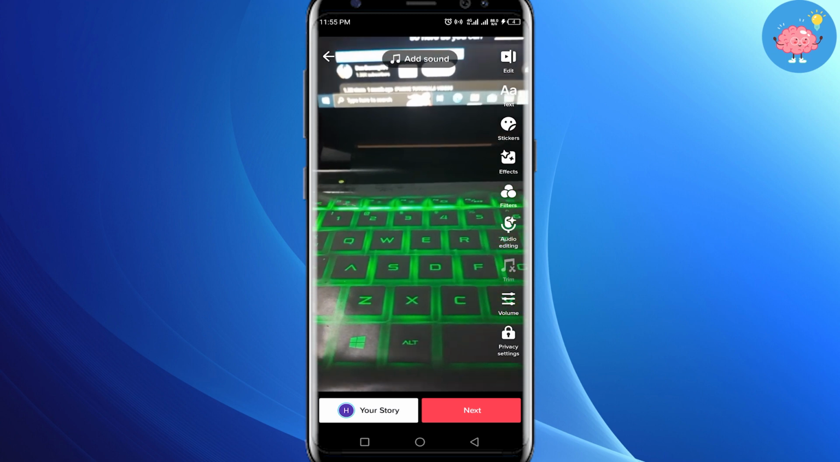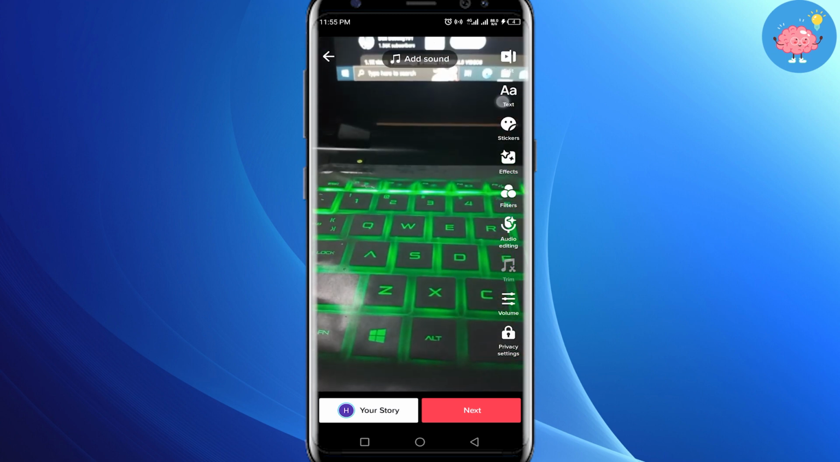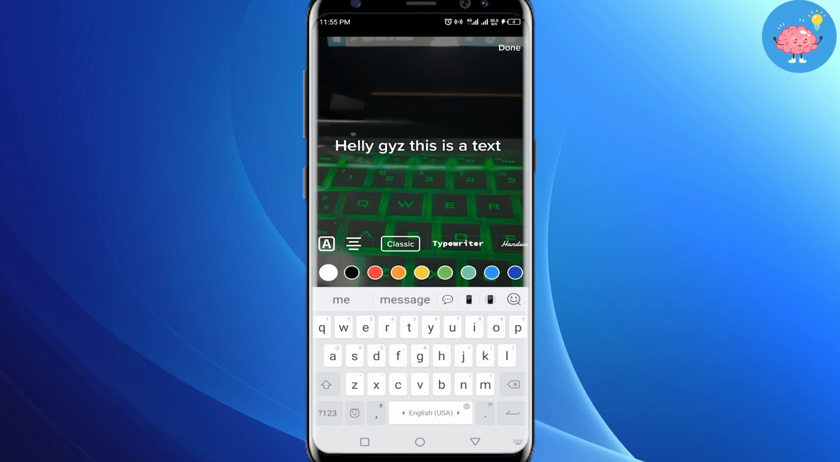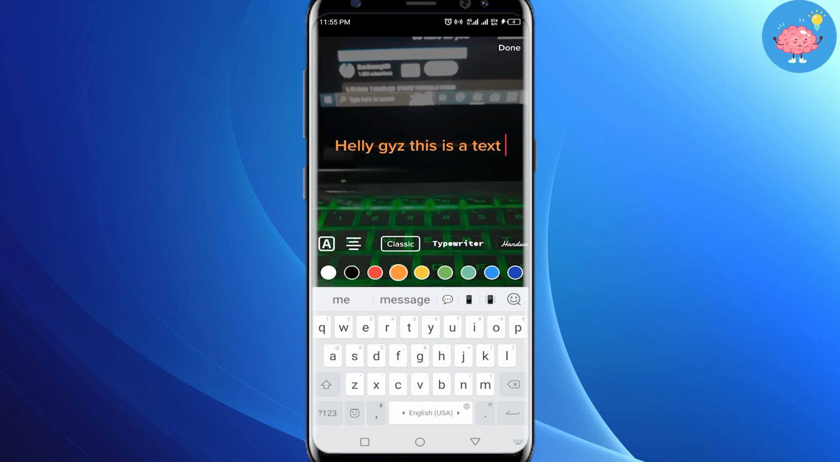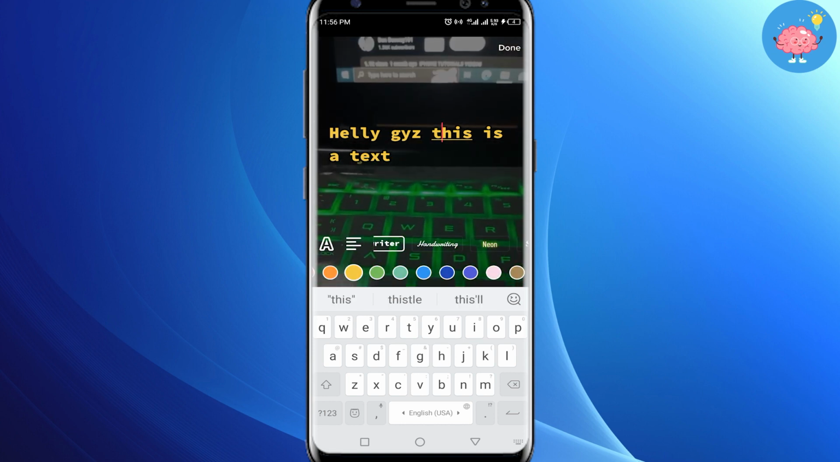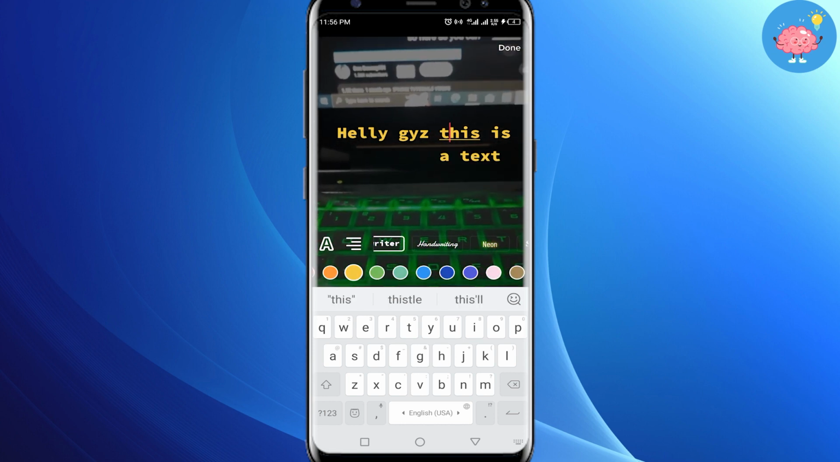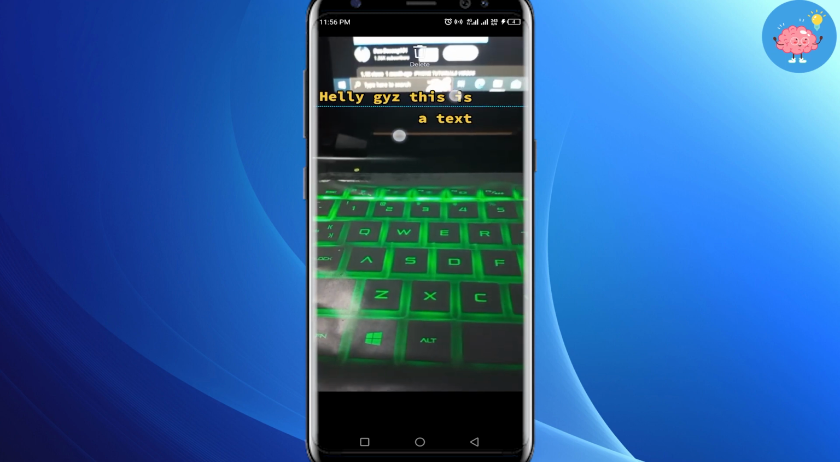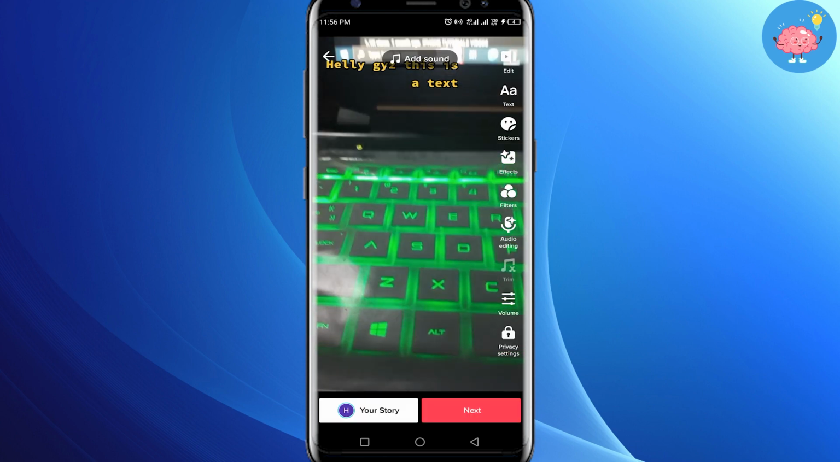So now what you have to do is tap on this text right here and you can write something like this. I just write this: hello guys, this is a text. You can change the color, you can change the font also, and we can also move the text. We can align the text also. If you tap on this done, now you can move the text also. You can see this. You can increase the size or decrease the size, or you can move the text also.